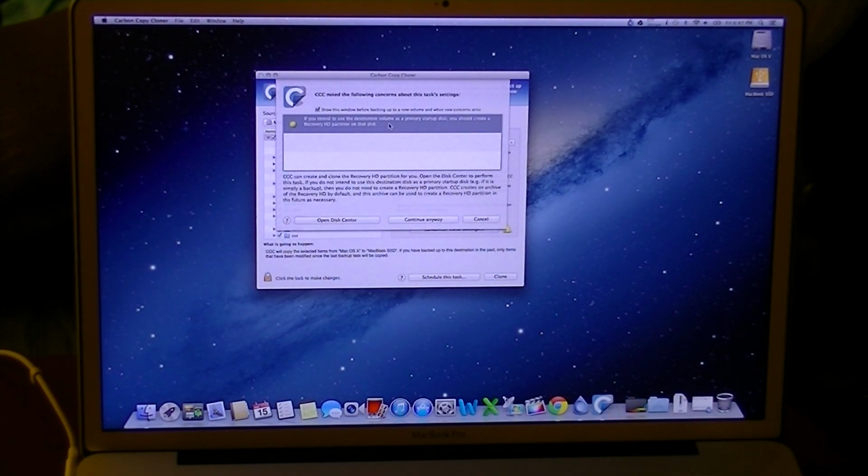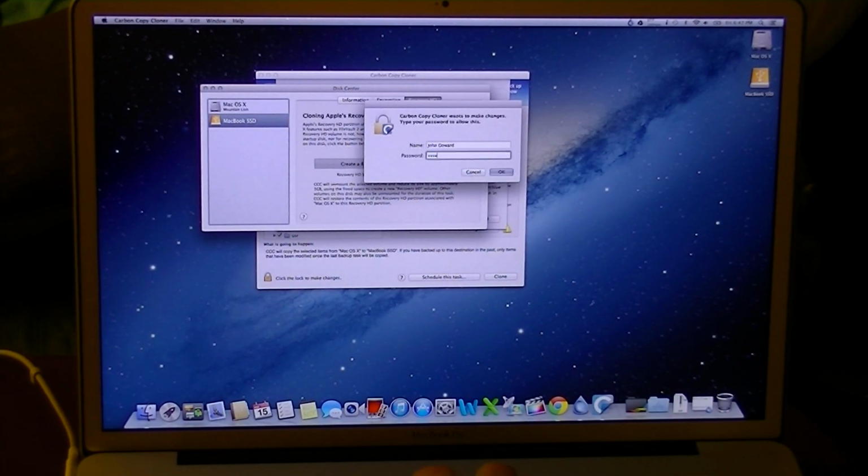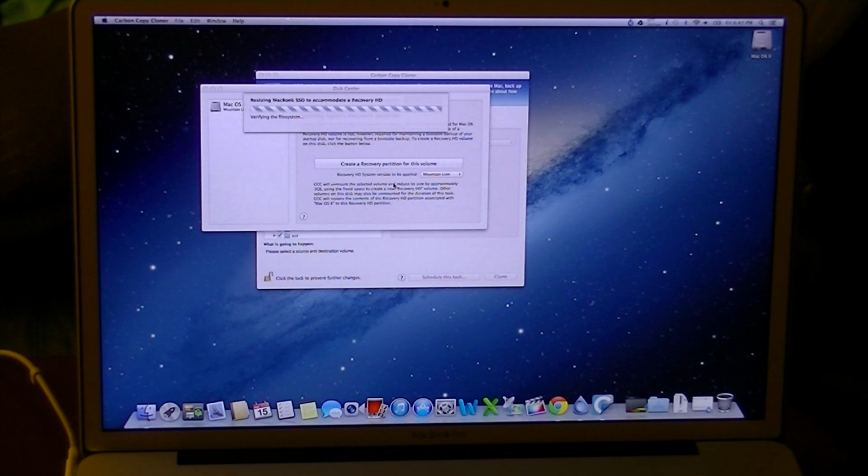And it's telling me that I should create a recovery HD partition on that disk. So we'll open Disk Utility. We will create a recovery partition for this volume. For Mountain Lion, I am currently running Mountain Lion. Ask for my password. We do intend this to be a bootable startup disk, so we do want to go through with this. And you see it's taking care of that nicely for us. This takes just a moment or two to run.